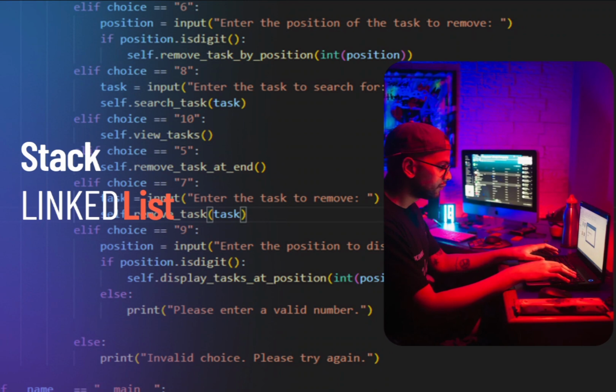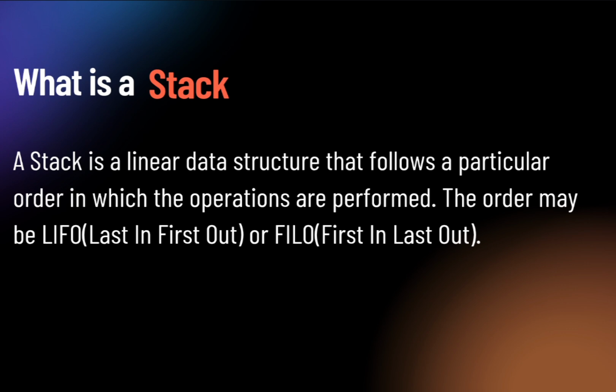Today we are tasked to make a program using stack linked list. Later I will show you my project, but first let's discuss how the program works. So what is a stack?